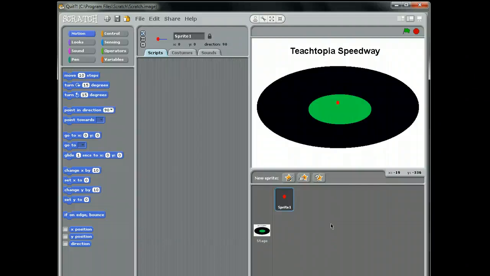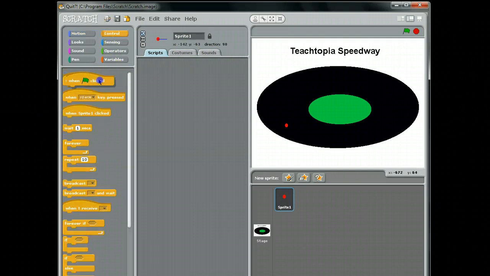And here we have our red dot on the speedway. Now, I'm going to go ahead and move the red dot here. Now let's say, for the purpose of this video game, we want to make sure it always starts right here. Right here we see the coordinates x negative 142 and y negative 63. Let's remember that.